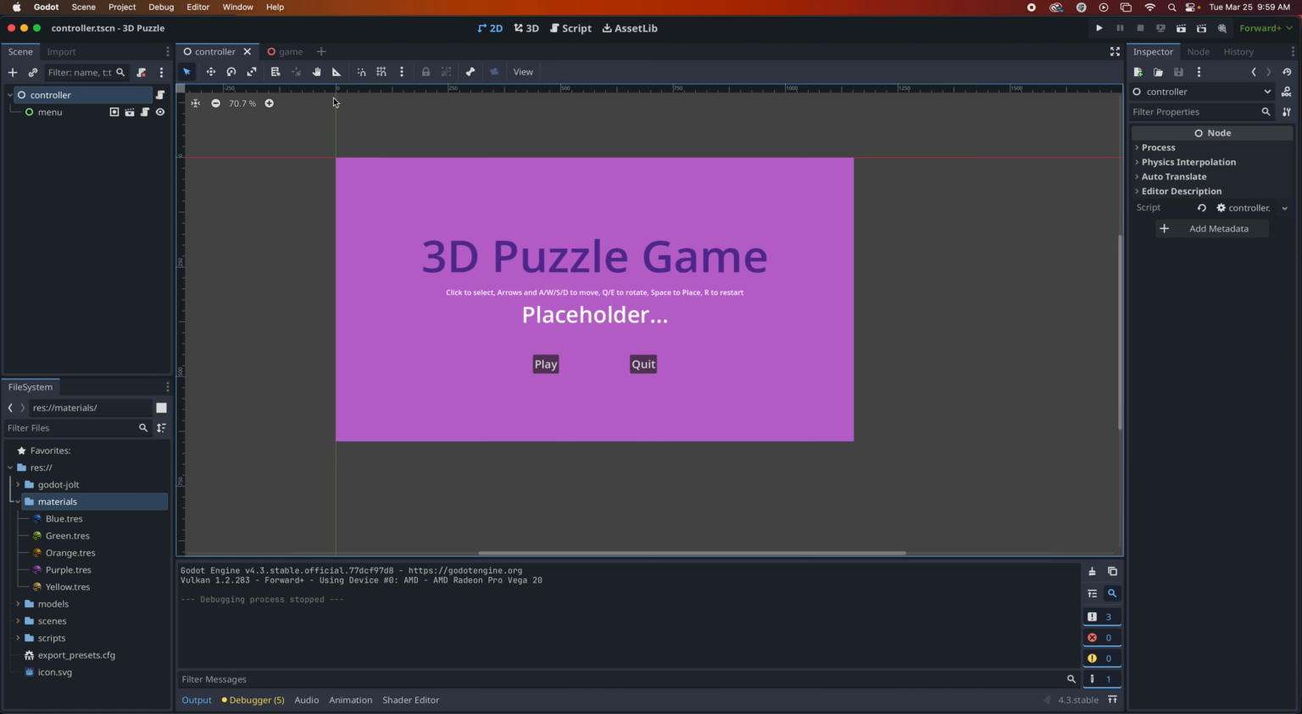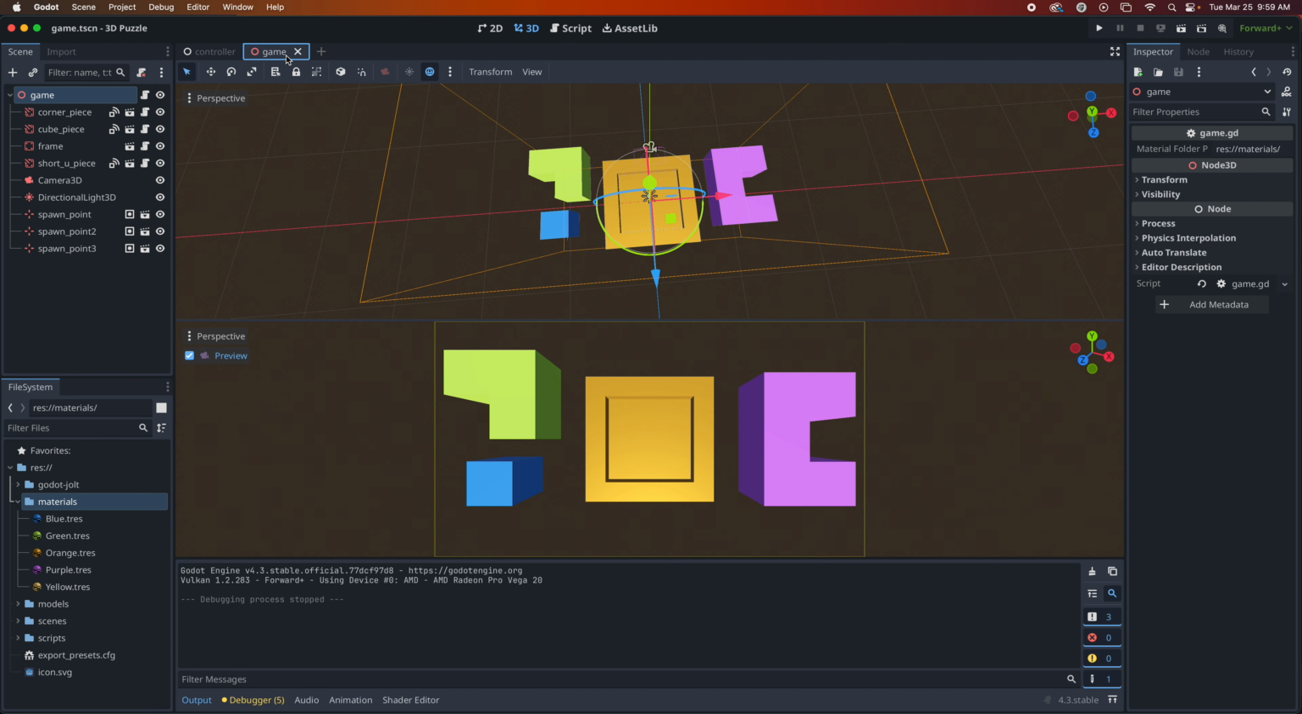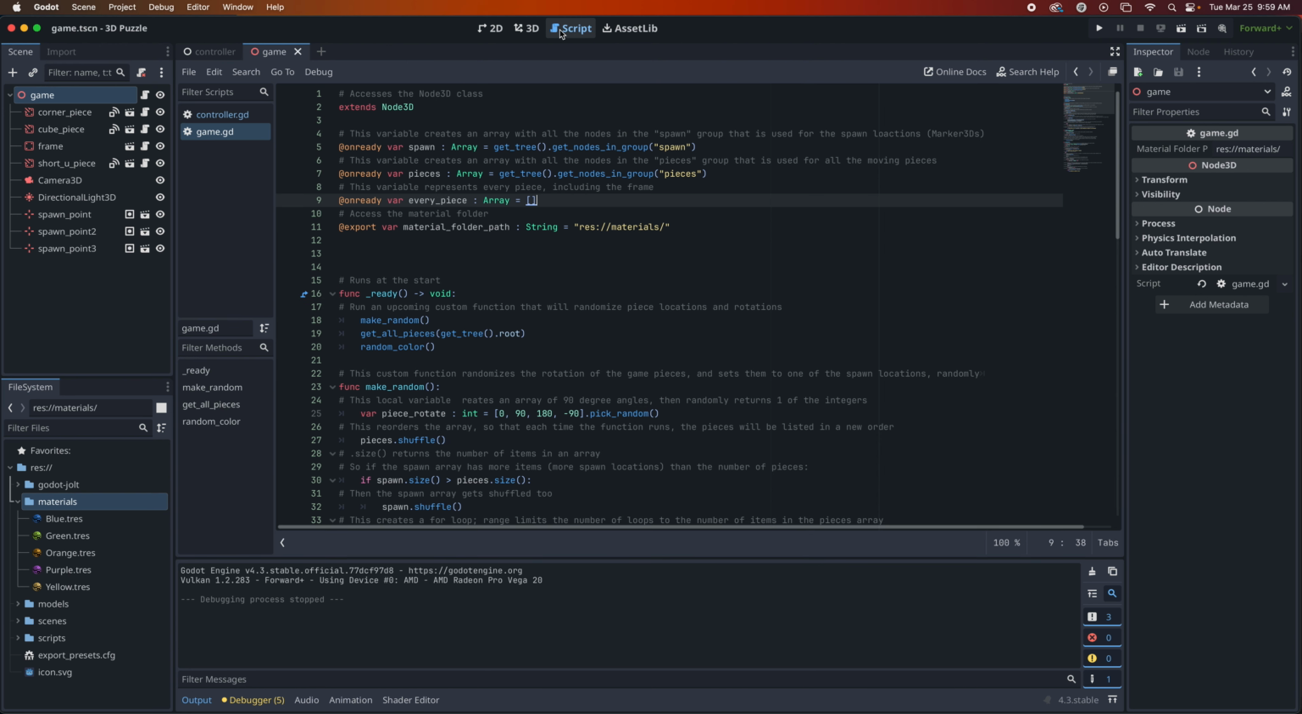So it just adds a little bit more variation to the game, even though it's really simple right now with only 2 levels. All right, so I have my game script, which I'm just going to switch over to.